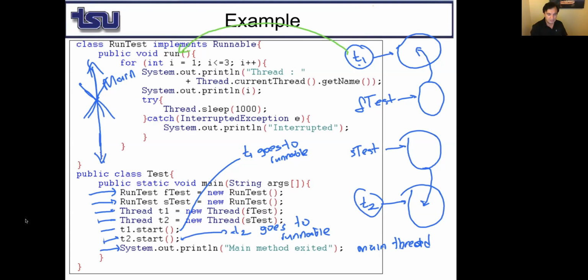It will say thread, maybe thread 0, for example, and it will print 1 and it will go to sleep. As soon as it goes to sleep, that means it is not running anymore. Then T2 will start running. That means I'm going to make a call to the run method via T2. It will start again from 1, and this time it's going to print the name of the second thread, print i, and go to sleep. While this is sleeping, the previous thread, most likely after a second, will come and continue wherever it stopped. Then it will sleep again. I guess you get the picture.